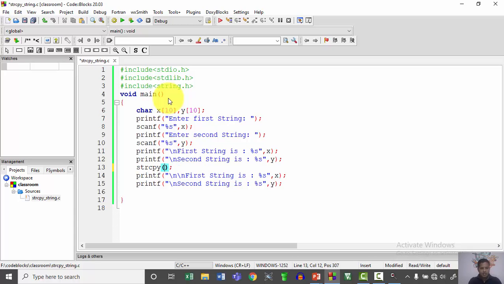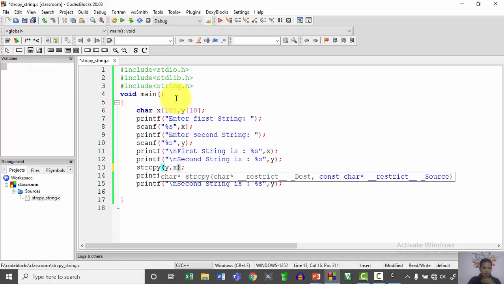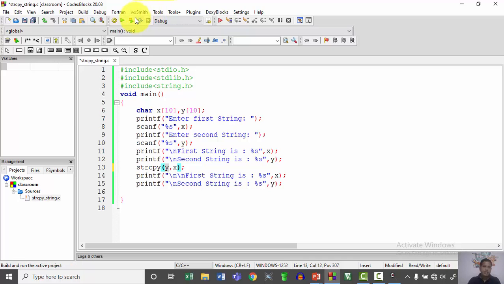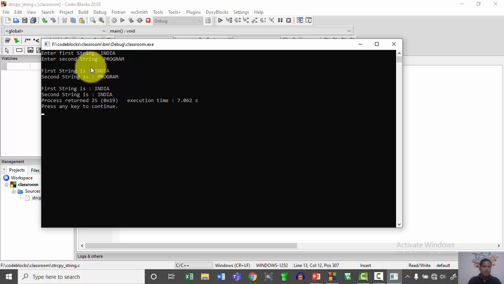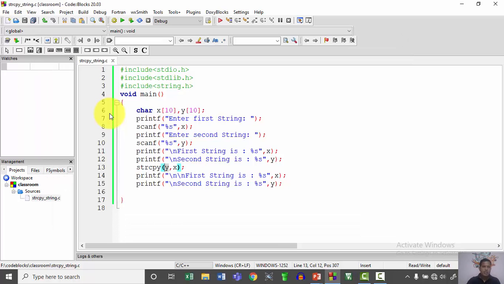So let us simply change the sequence. Suppose I write y comma x. Remember, whatever string name we define second gets copied into the first string, right? So again re-execute it. Consider the same INDIA first string, PROGRAM second string. Enter it. So what is happening here? We copied the first string into the second. So the value I am getting is India and India. So this is the output of the string copy function.